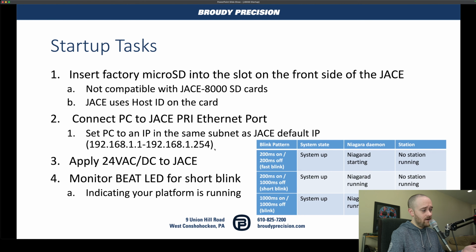Next, we'll apply power, AC or DC. Obviously, you've got the barrel plug and you've got the terminal block, whichever is easiest for you in your use case. Mine's sitting on my bench here, and the barrel plug is easier than the terminal block. Doesn't really matter, AC or DC.